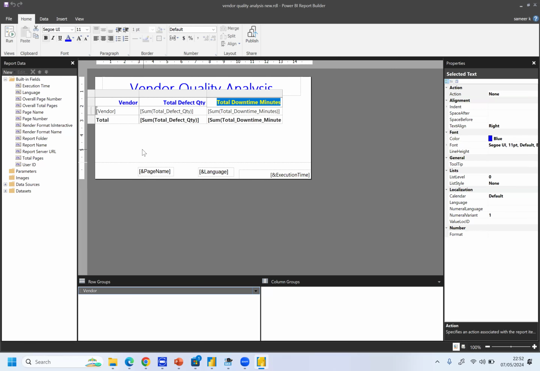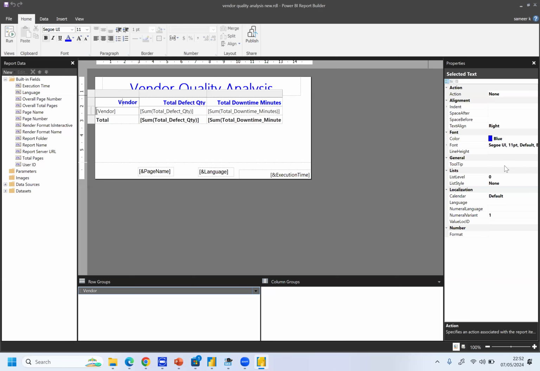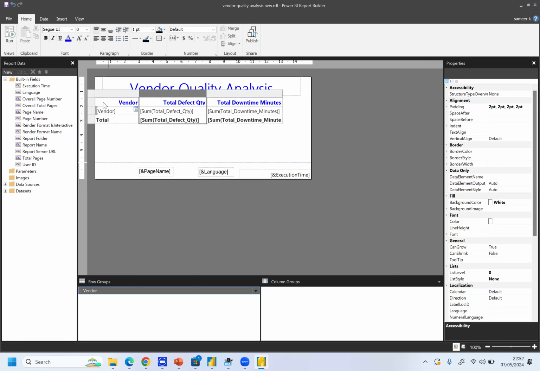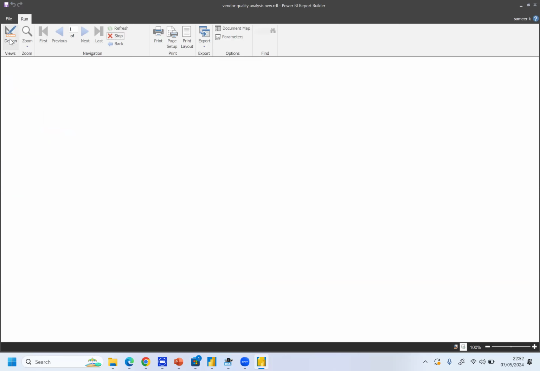Now you can even fill with the background color if you want. A number of things. These are all on the right side. You have properties of each and every column. When you select a column, each one has properties, so you have different properties where you can play around. So now let me save and run the report.